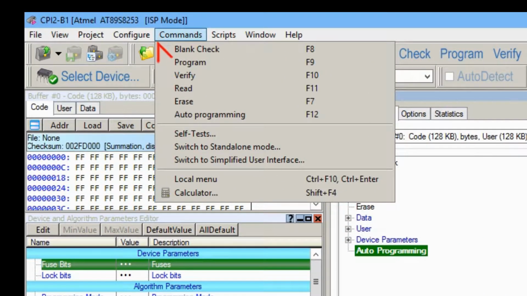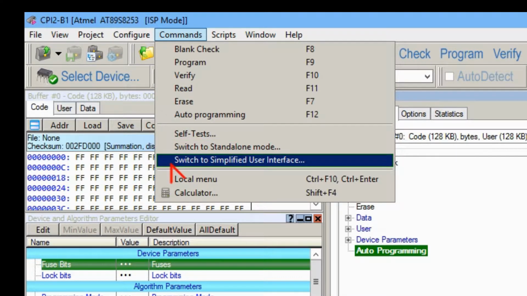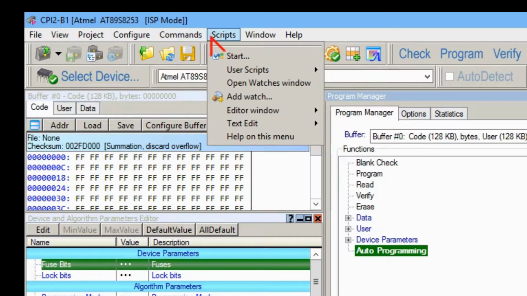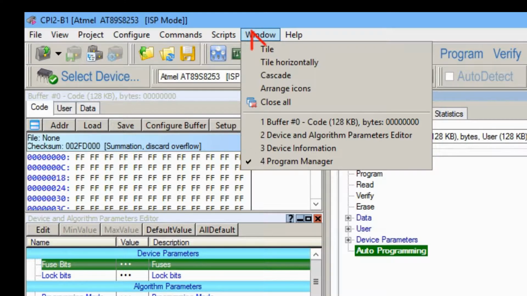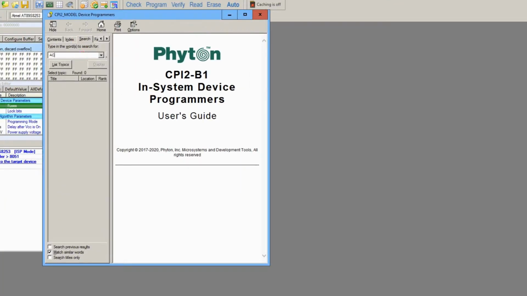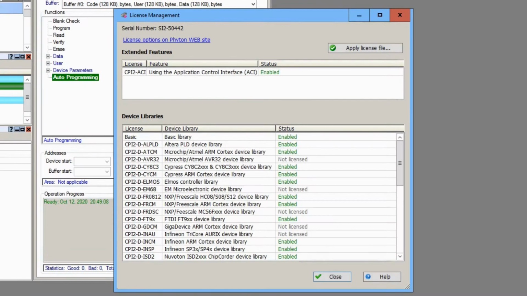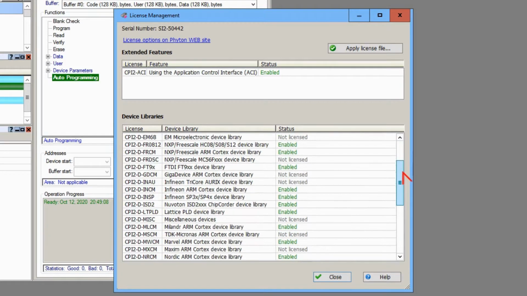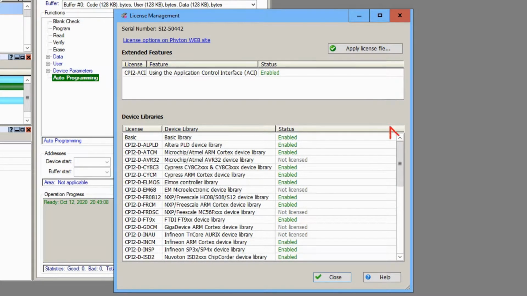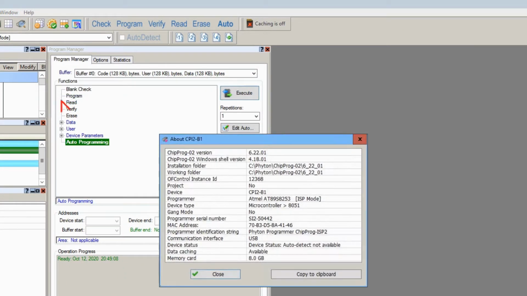The Commands menu duplicates command lines listed in the Program Manager window. Here you can launch the self-test and toggle between the full and simplified user interface. The Script menu concentrates the commands managing custom-made scripts in the ChipProg ISP2 programmers. The Windows menu controls position of open windows. The Help menu enables access to the built-in context-sensitive user's guide. License Management calls the dialog where you can see currently active device library licenses and activate new licenses if they are purchased separately from the CPI2-B1 hardware. The very bottom option opens the panel that indicates the hardware serial number.